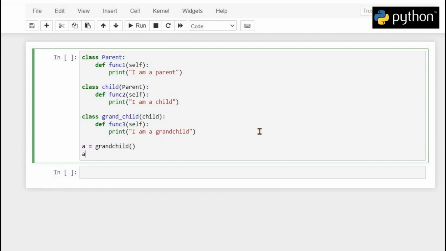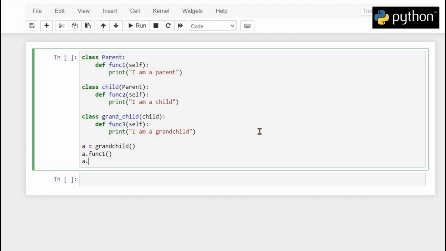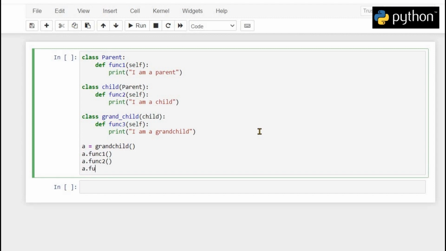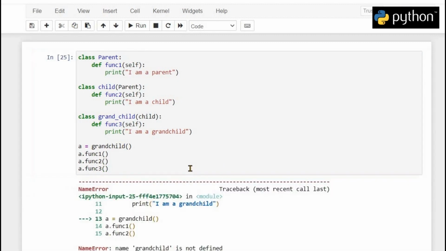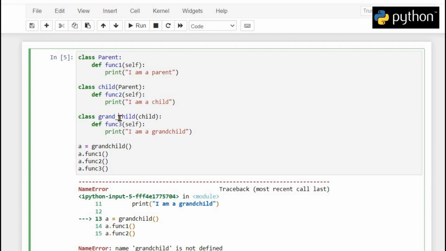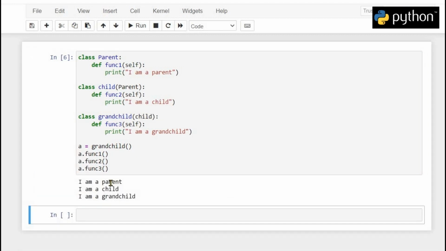that is grandchild, and access the different functions, that is func1, func2 and func3, then if I run this, sorry, we have to remove this underscore, and now if I run this again, we get I am a parent, I am a child, and I am a grandchild.